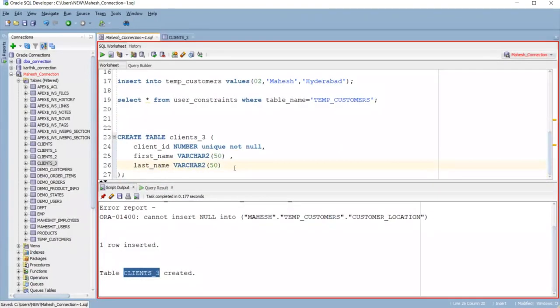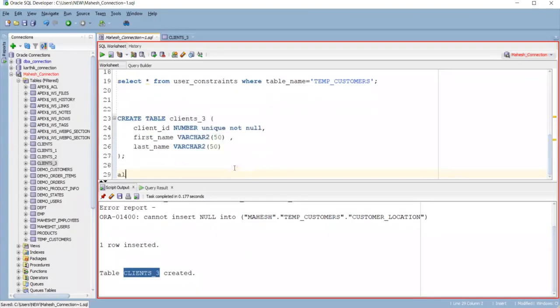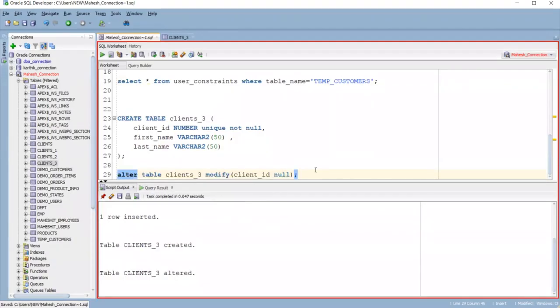Observe carefully, sir. I wanted to remove it. Alter table clients_3 modify client_ID, then what is that one, sir? Null, sir. That's all. So this is nothing but what? Removing the not null constraint, sir. Removing the not null constraint from the client ID column.